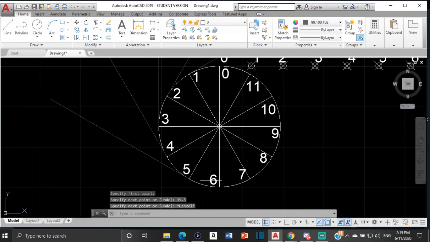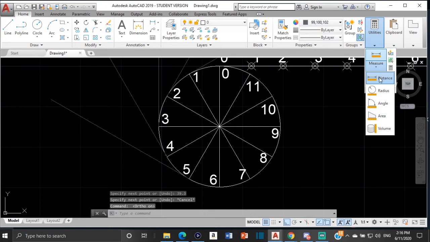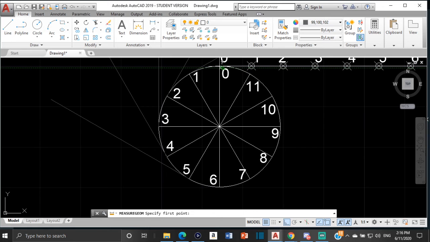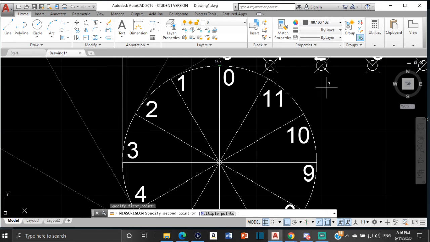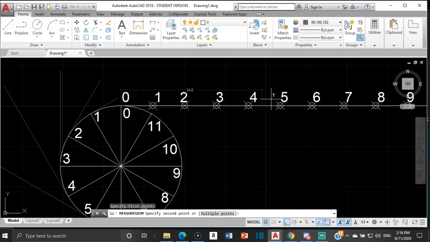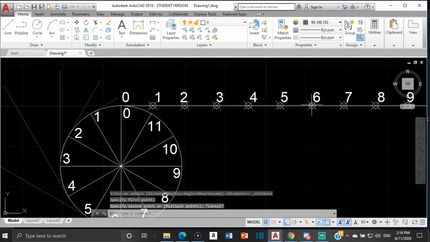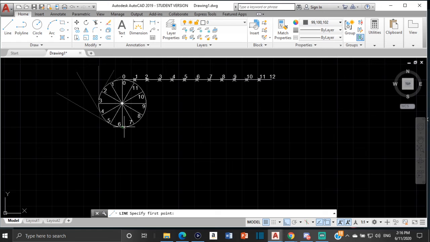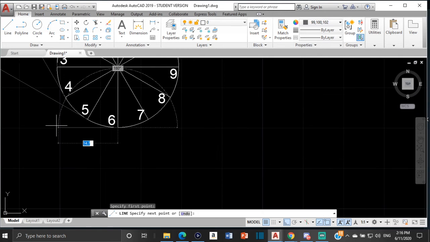Now from 6, the tangent from 6 is going to be a line, so I can turn on ortho. Now let me measure from 0 to 6. 0 to 6 is 47.1. All right, so I'm going to draw this line here, and this line is 47.1. And then I press enter.